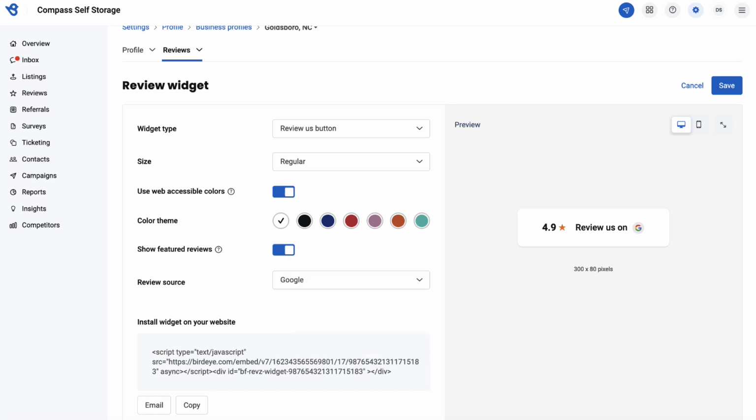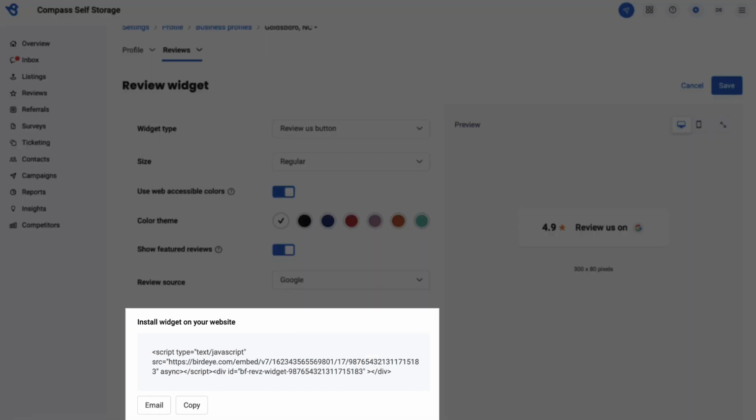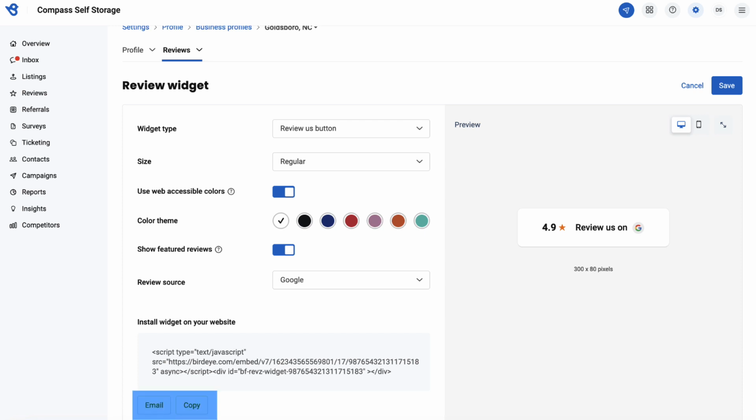Once any type of widget is configured, a code is generated at the bottom window. You can email or click on the Copy Code button and share the code with your website developer to deploy it on the backend of your website.